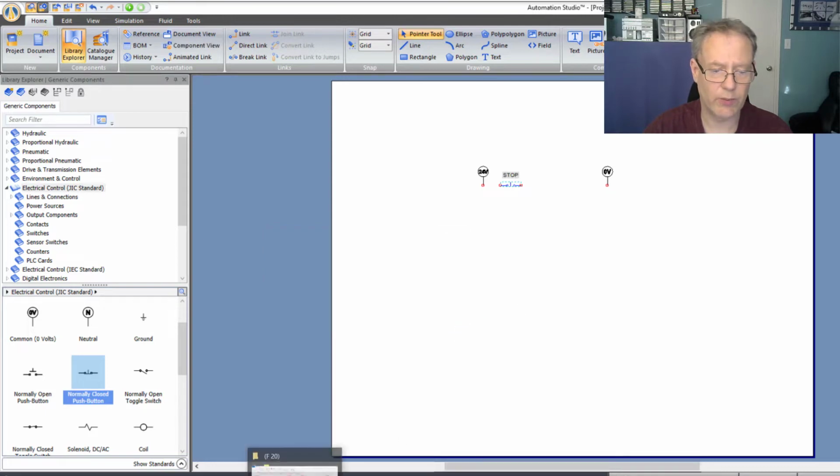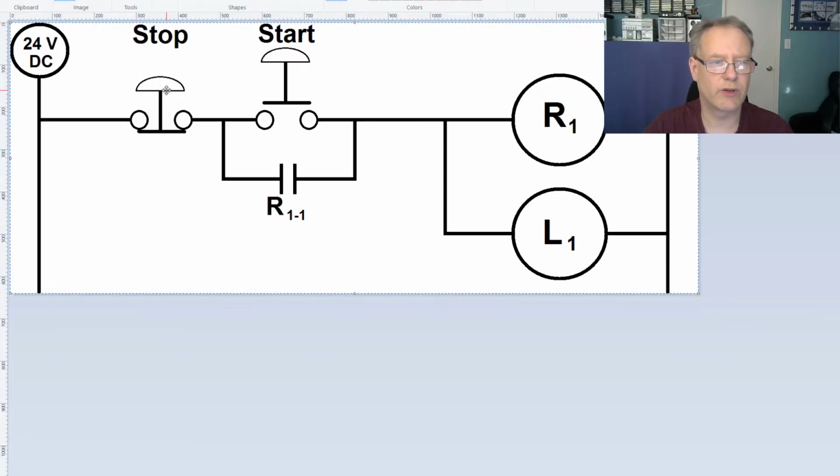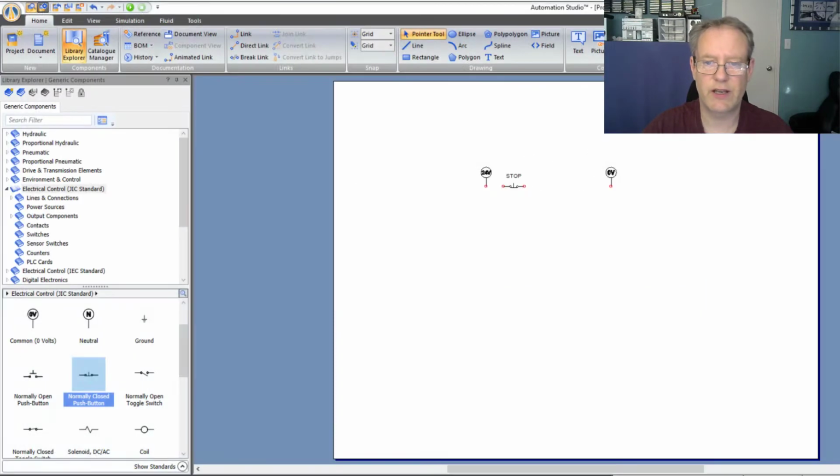So this is the circuit we're going to build. Take a look at this. We're going to put a stop, a start, and a holding circuit with a relay, and then have a light. So we're just going to build this. Okay, so let's go on. I'm just going to close this, and don't save it, that's fine.